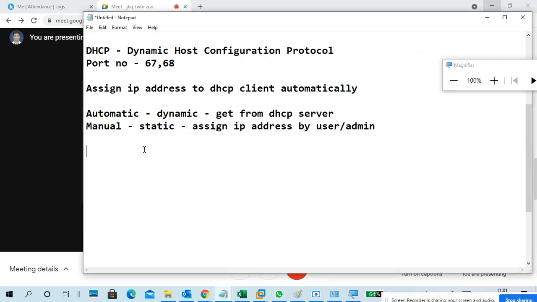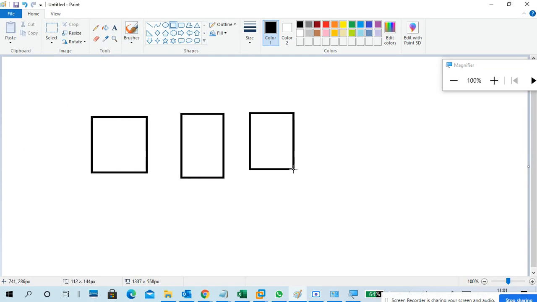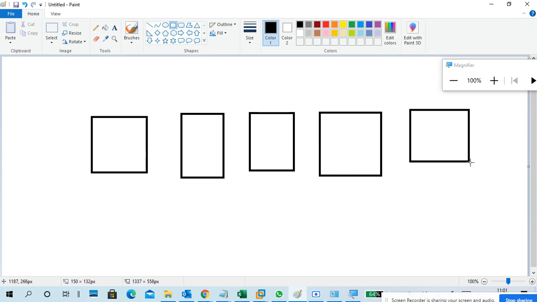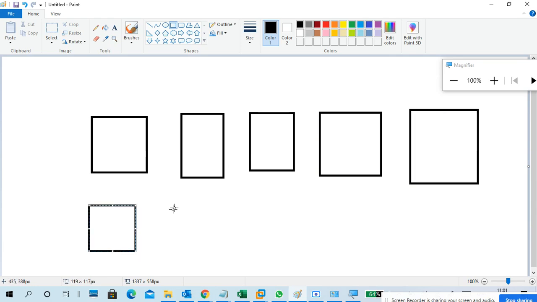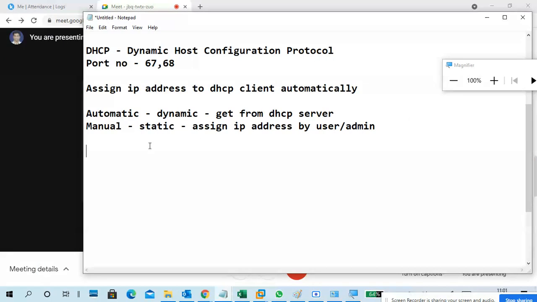Next, I assign an IP address to one PC. For example, if I have one PC, I will assign manually, no problem. If I have many PCs, it's very difficult to assign IP addresses. Administrator burden will increase. Admin has to go to each and every PC and assign an IP address. This is the second one: admin burden will increase.